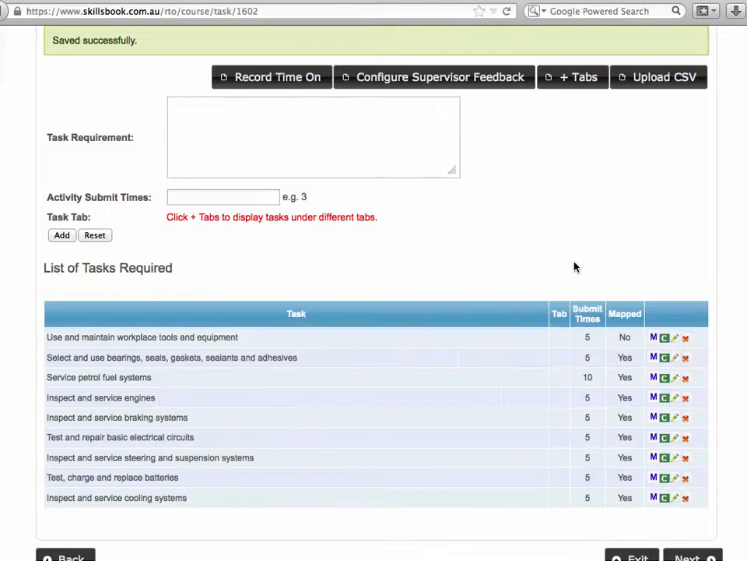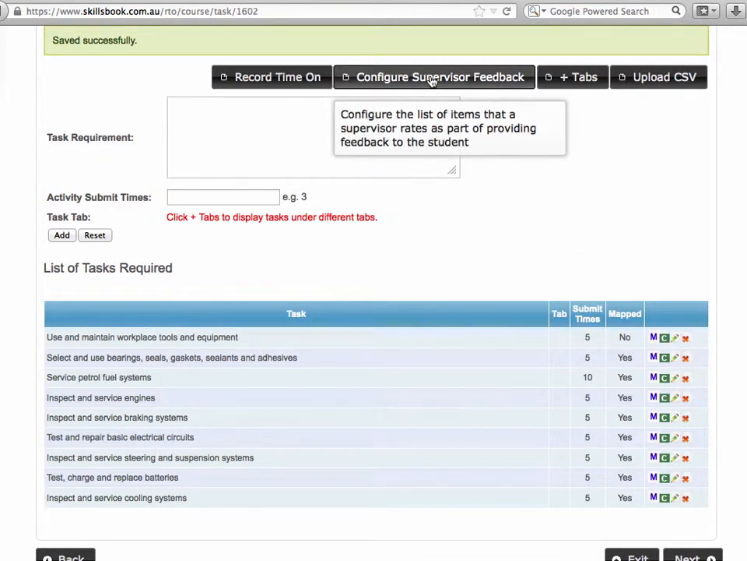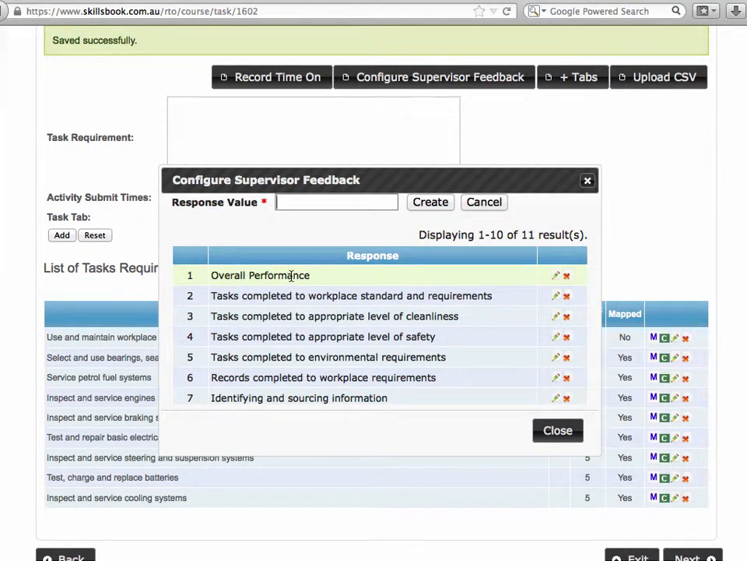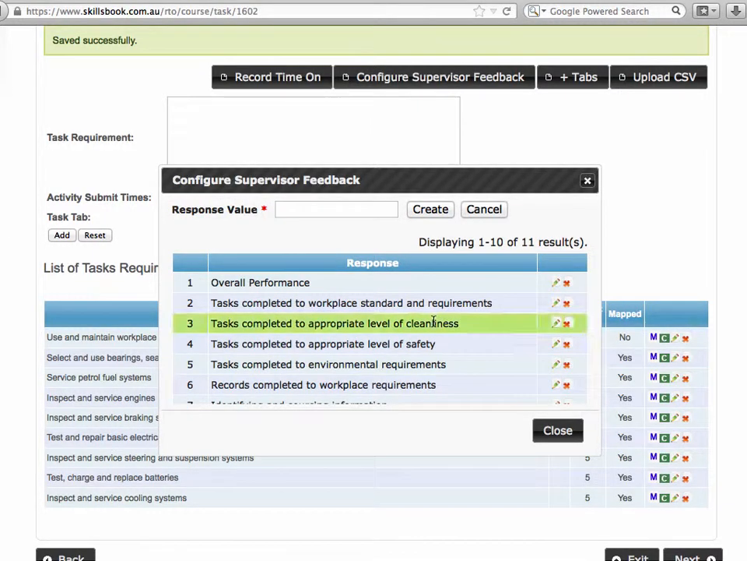Close that. This button here is for entering or changing the items the supervisor will rate for the student each time they approve a set of logged tasks. The first is overall performance, and the others are generalized expectations of a skilled automotive technician in areas such as safety and environment. We can edit or create the list here. So I can edit, like so, get the words up here, I can change them and then update them, or I can add in a completely new task in that same place.